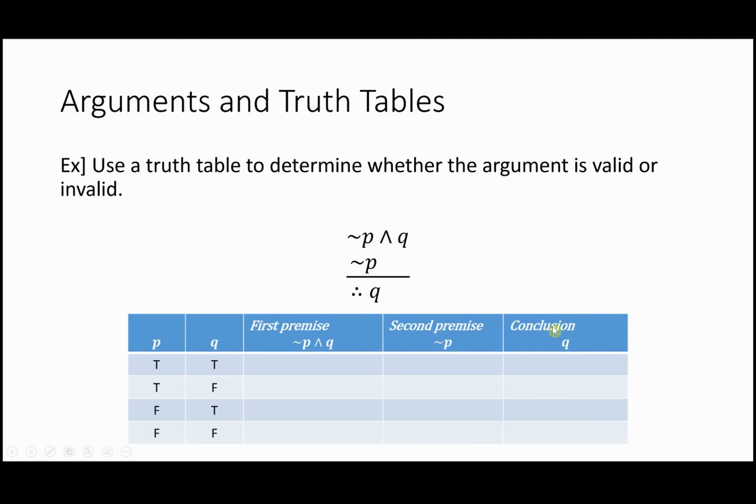Okay? And then the last column is going to be dedicated to the conclusion, which in this case is the Q. Now, remember, the triple dot is just there as a mathematical shorthand for the word therefore. Okay, so now I believe we're ready to write down our truth table, our truth value combinations for each of the premises, the first premise, second premise, and the conclusion.